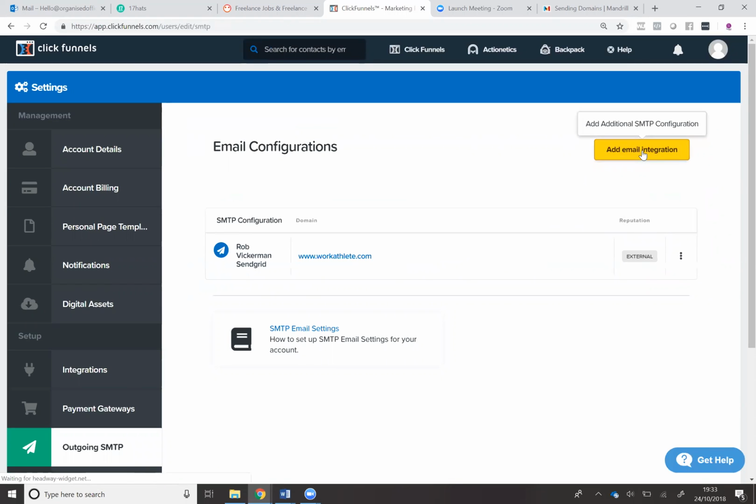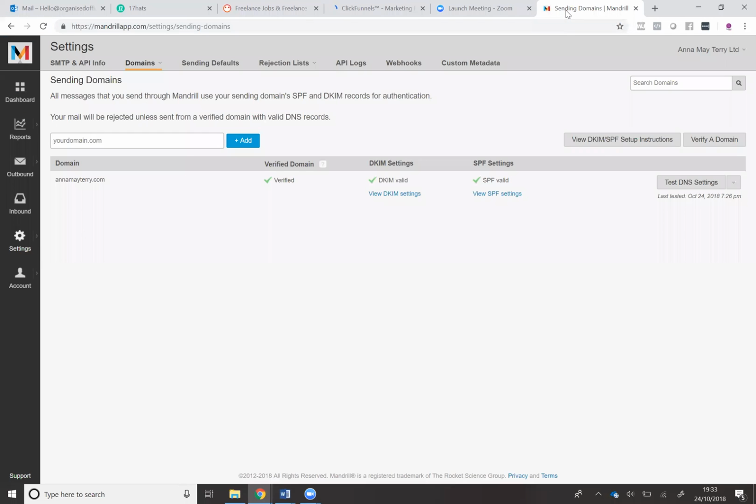You're going to add an email integration. And you're going to jump into your Mandrill account. You're going to go to the Settings tab, and then you're going to select Domains. When you come to the domain name here, the DKIM settings and the SPF settings will not be set. So you're going to simply select View DKIM settings.